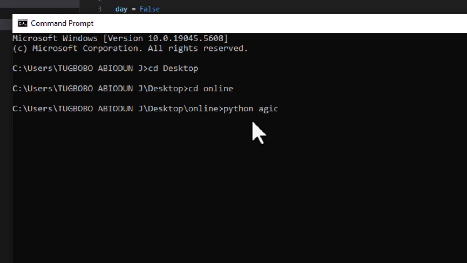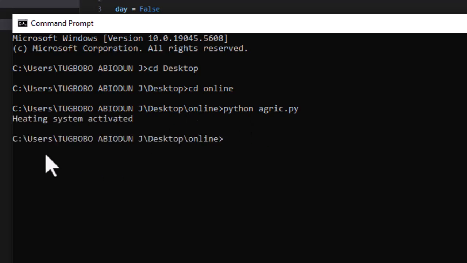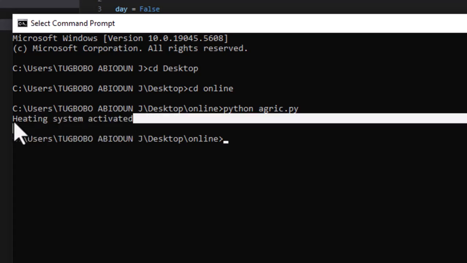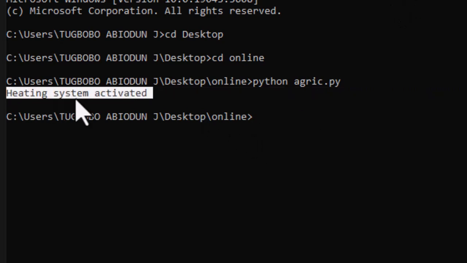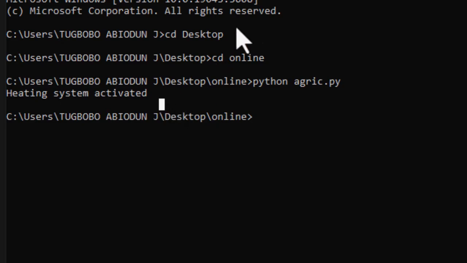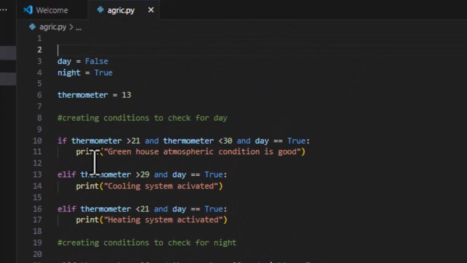So by the time I press enter, you can see what it printed out for me. Heating system is activated. And why did it print out this heating system is activated? It's because of the condition that I gave it. We set our day to be true. We set the day to be true. You can see it here.